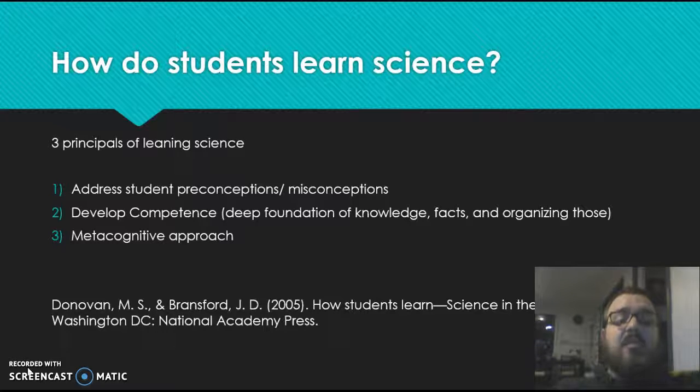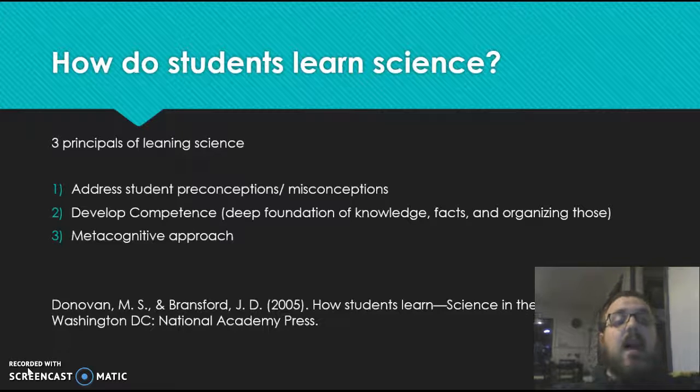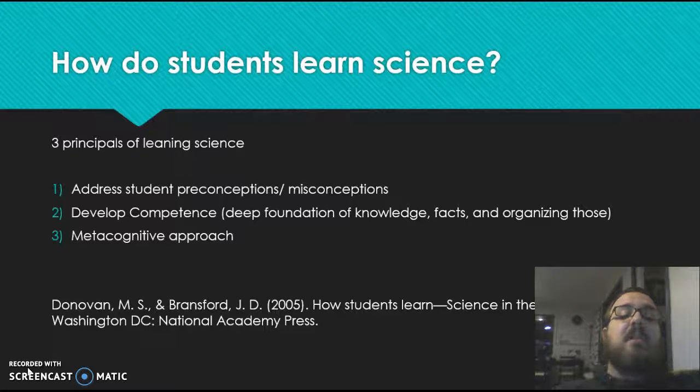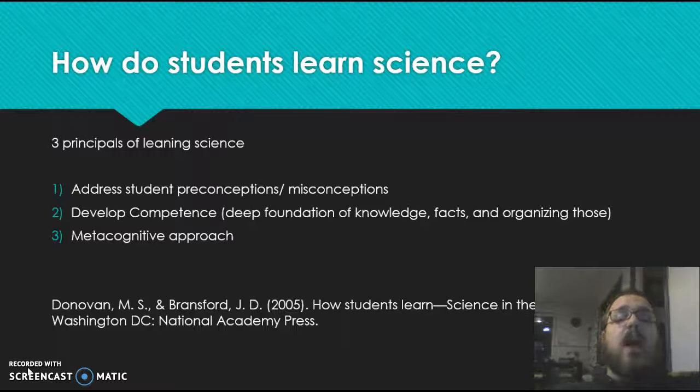So how do students learn science? The big thing that stuck out to me that I wanted to point out were the 3 principles of learning science at the beginning of the one chapter that we had to read. The big things that you really need to make sure you address whenever you're doing student learning is to address their preconceptions and misconceptions. And in science, you can do that in a lot of different ways. You can do it through experiments, through inductive learning. There's a lot of different methods you can do for that.